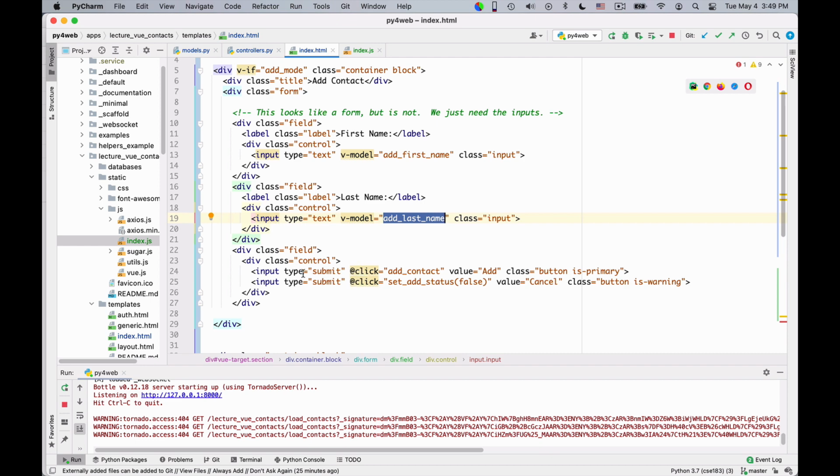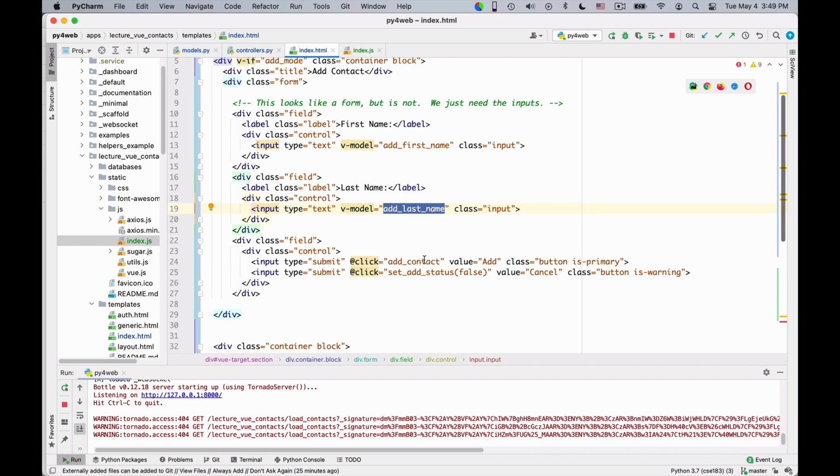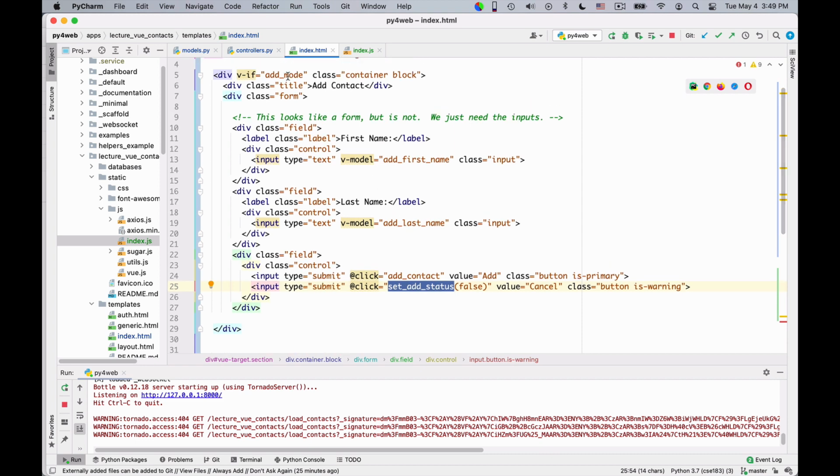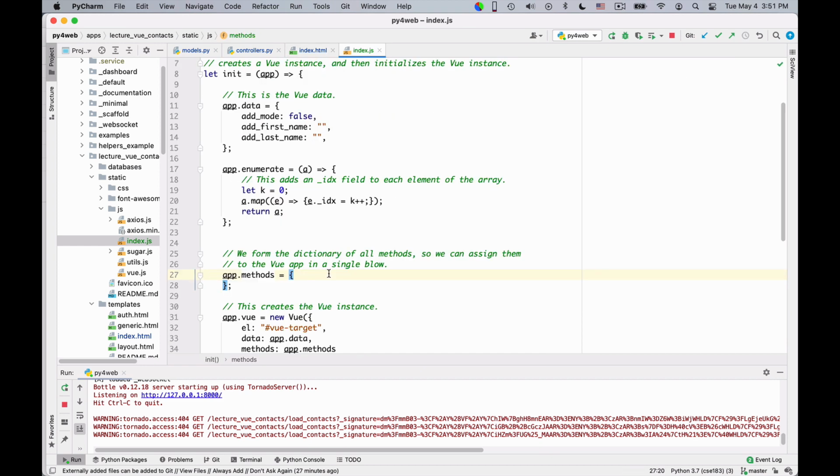buttons. These are inputs of type submit, I use them to create buttons essentially, that when clicked call two functions. One is add contact, that will take care of the insertion, and the other one is set add status to false. So this set add status, I want to use it in order to toggle back and forth this add mode. Maybe I should have called it set add mode, okay, to false. Let me keep this name.